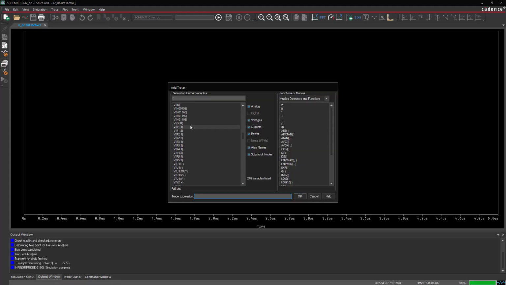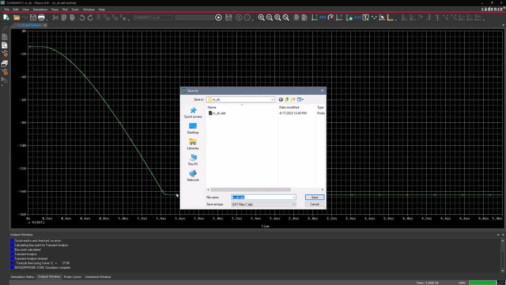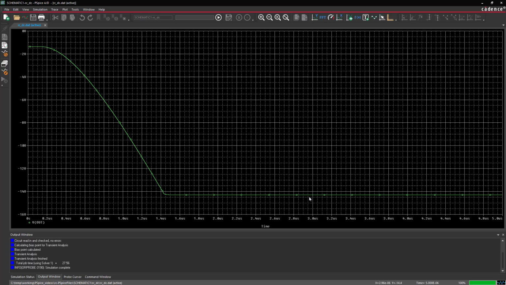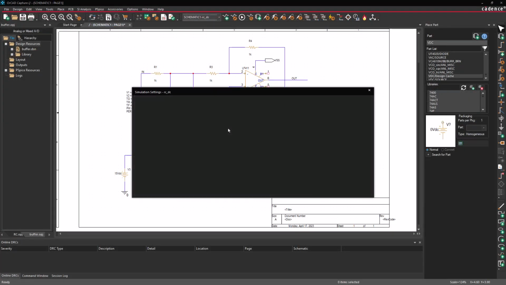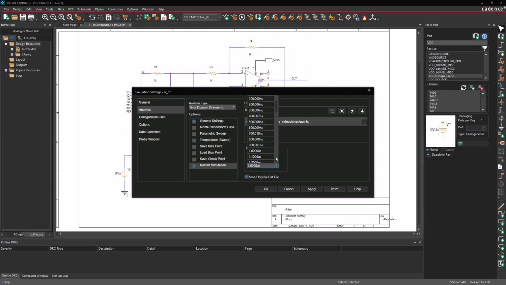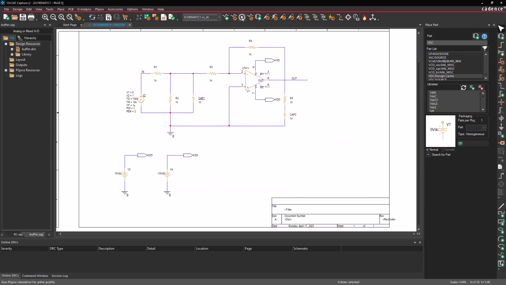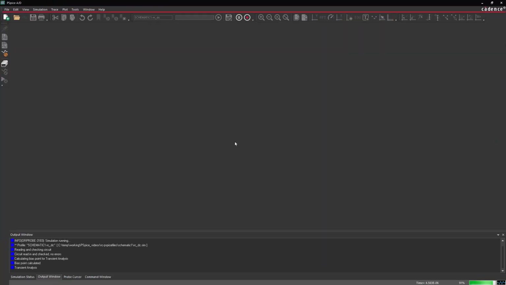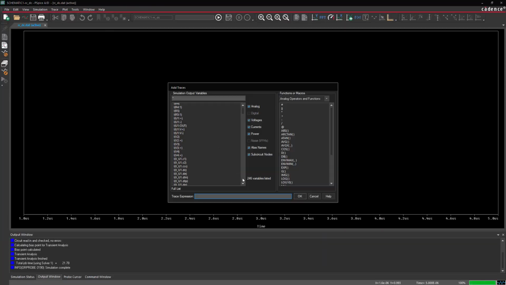Let's add V out to the probe window and save the waveform file as lab.dat. We can then edit our simulation profile, turn off Save Checkpoint, and restart our simulation from 1 microsecond, which was one of our checkpoints. After we run the simulation, we can add V out to the probe window.